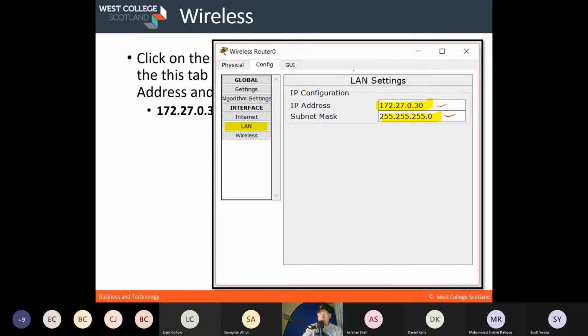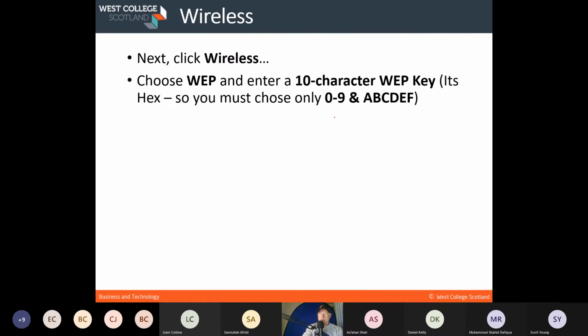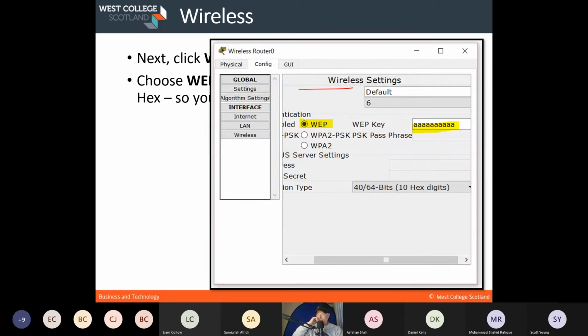So wireless, which is down here, see? So you click that next. Choose WEP, which is wireless encryption protocol, not the most secure, but it works easier than all the others. And enter a 10-character WEP key. So it's done in hex, so you must choose only characters 0 to 9 and A, B, C, D, E, and F, right? So it has to be a combination of that in any form you want, but just the 10 characters, remember. So here it is on config. Click on WEP, and for simplicity, I've just put in 10 A's. 1, 2, 3, 4, 5, 6, 7, 8, 9, 10. That's my passkey, because I'd forget it otherwise. Okay.